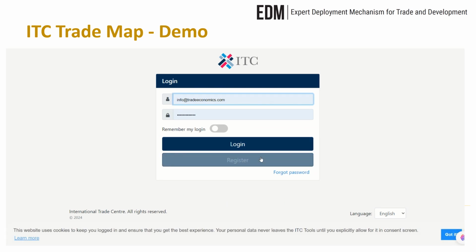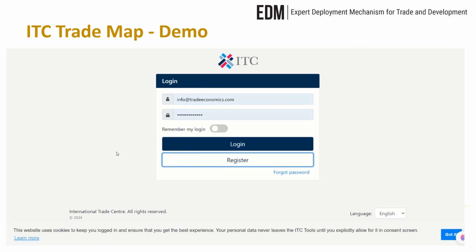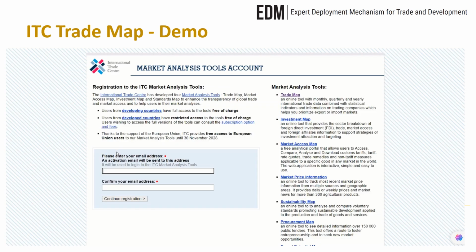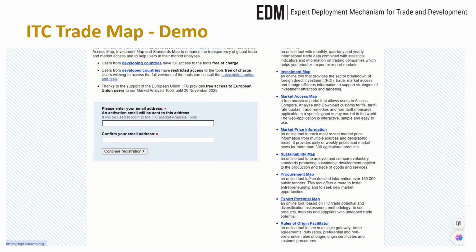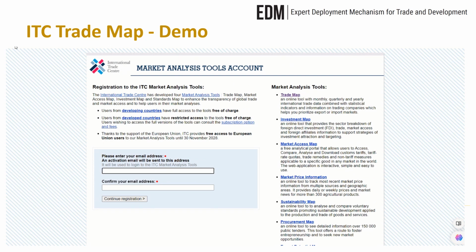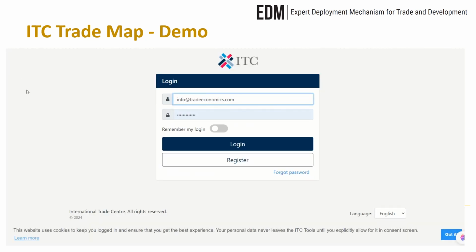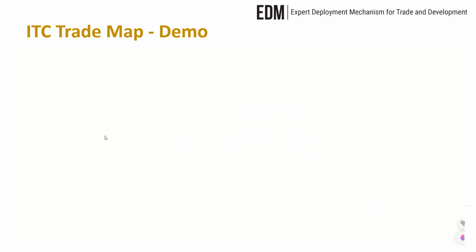You will need an email address to register your account. Note that creating an account allows you to access the whole suite of ITC market analysis tools, including Trade Map, Market Access Map, Market Price Information, and Export Potential Map, among others. Once you have registered, you will obtain an activation email and you have to click on the link in the email to begin using your account. Let us now log into the tool and start using it.